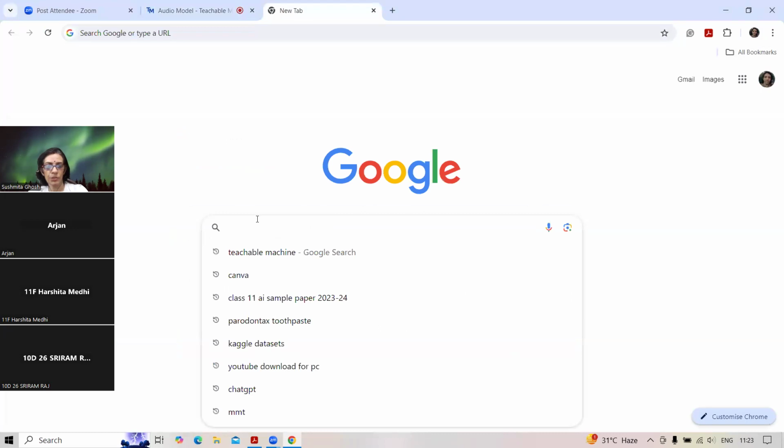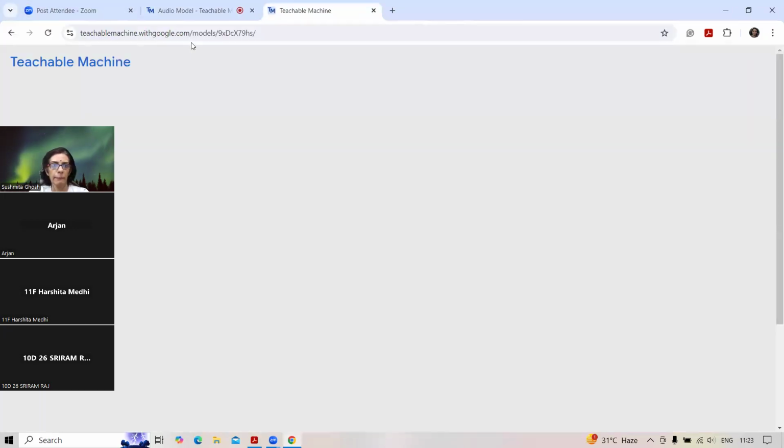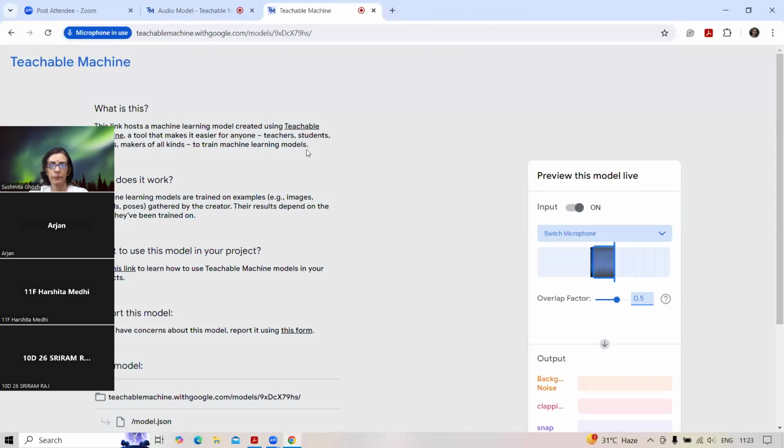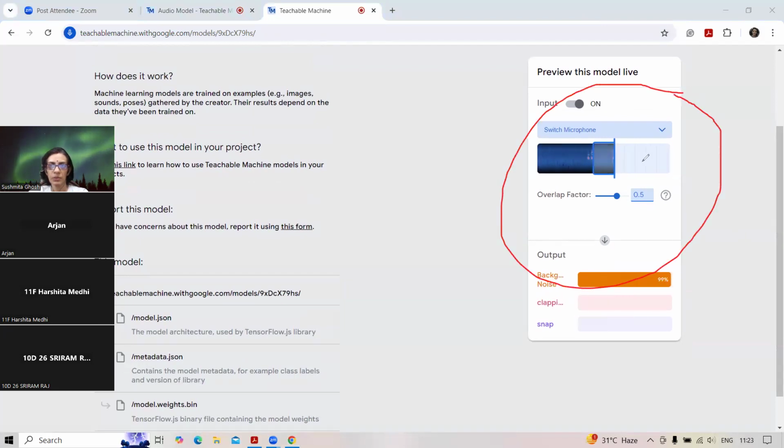Let me show you whether it works independently or not. Okay, see, it has come with that link. Now can you see? Yes, ma'am. Look here, no sound, so it's picking up background noise. Now when I speak something, it's trying to pick up a few other things also, but otherwise background noise.